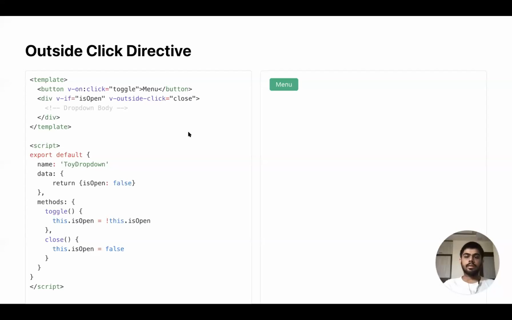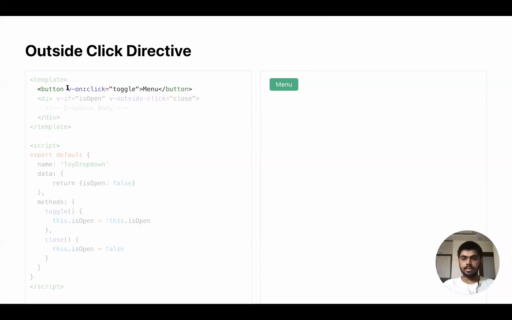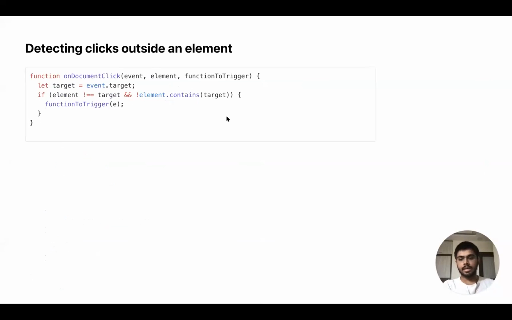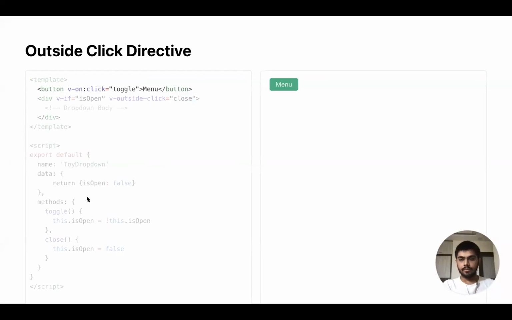So let's say we want to create an outside click directive, right? Let's see the code. We have a toggle button, a menu button that runs the toggle function on click. We have the toggle dropdown body itself, which will be toggled based on isOpen. Now, if you look at this particular line, we have something called v-outside-click equal to close. This is not something that Vue provides out of the box, and this is a custom directive that we actually built.